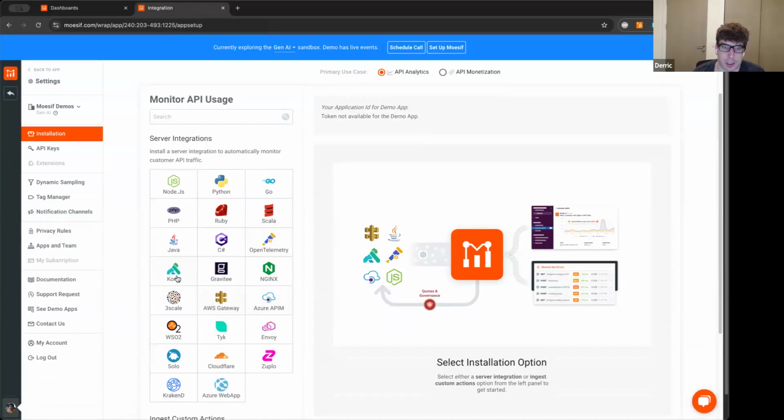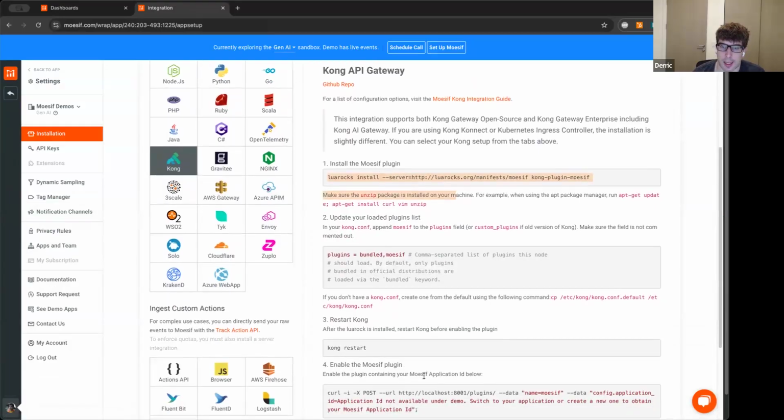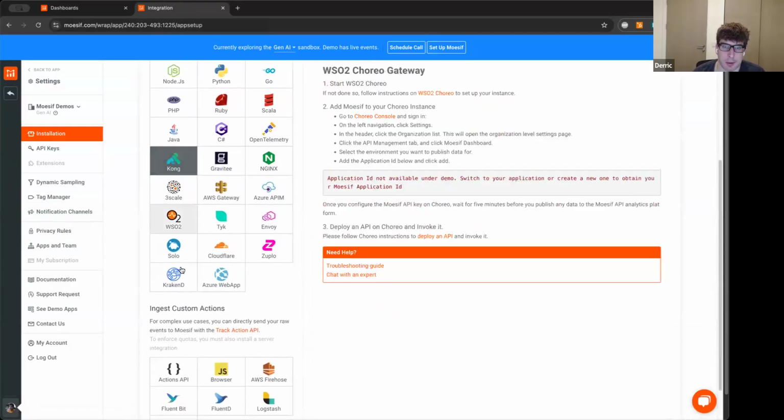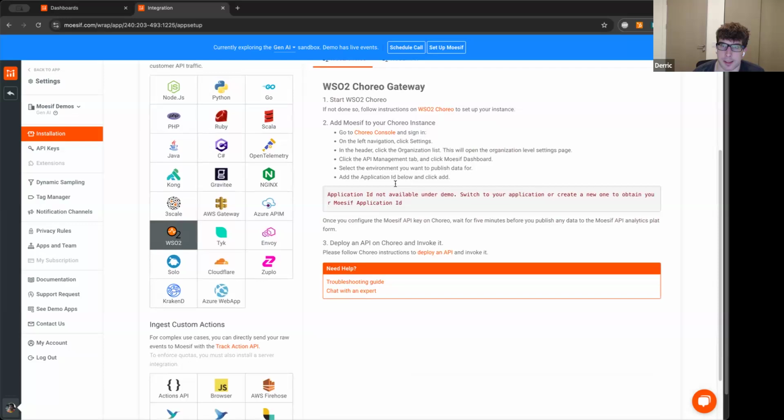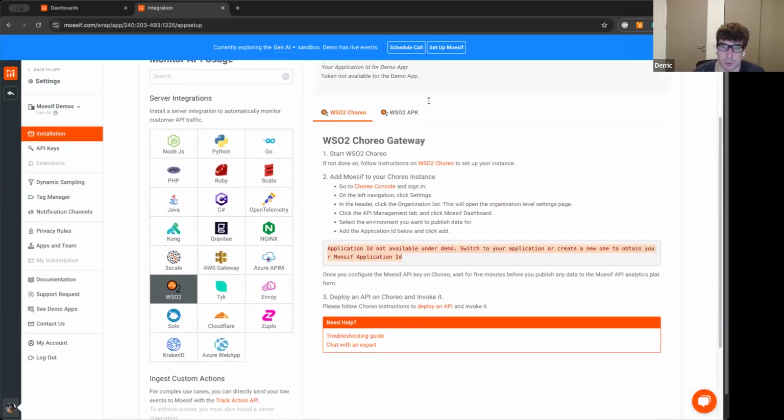So if I click on, say, Kong here, it's a matter of just installing the LuaRocks package and then enabling the plugin. Same thing with WSO2, right? So you can come in and copy your application ID, sign up for a Choreo account, and you start seeing the data flow with those two into Moesif. And you can also mix and match these. So as your organization grows and a new product org is added and they have their own technology stack, you can include them as well in your analytics data.